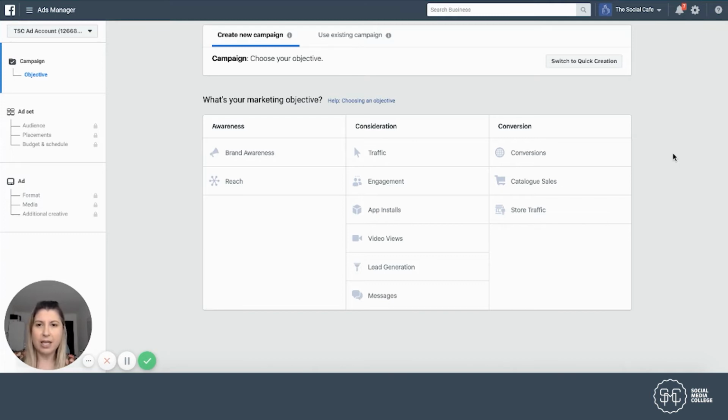So for me, I want to reach people that don't necessarily know about us, and it's about reaching as many people as possible. So we don't have a massive following. We're a new brand. So for me, I'm going to pick the brand awareness marketing objective. But there are so many objectives to choose from, and you need to think about where in your marketing funnel and where in your decision-making process your messaging will sit. So for me, awareness campaign. I want people to be made aware of the Social Cafe, hence why I picked brand awareness, or you could even pick reach. Now think about consideration.